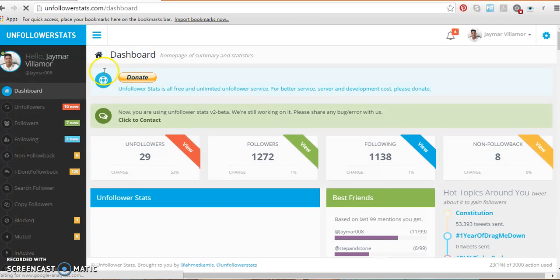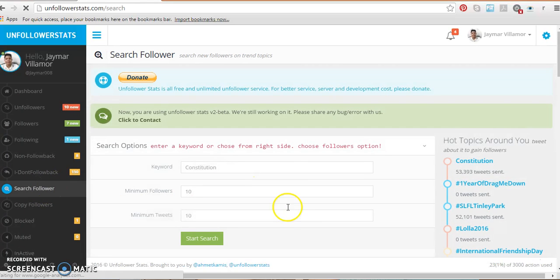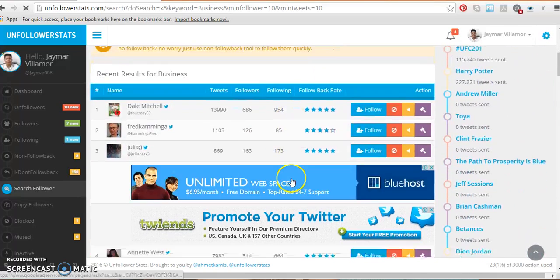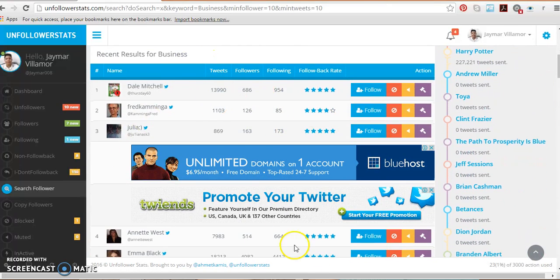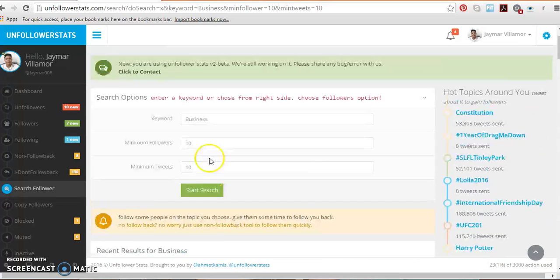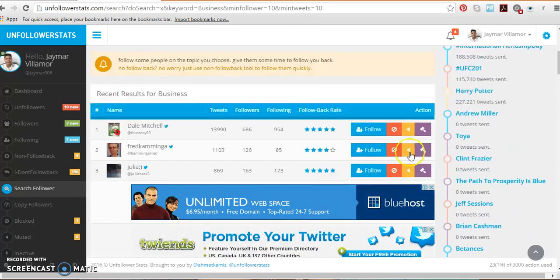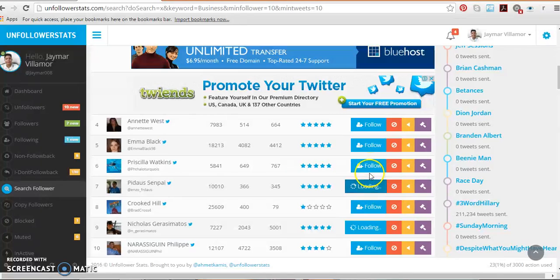For searching for followers, related influencers, or related keywords, you can just go here, search follower. For example, business. This tool will give you Twitter users that are related to the keyword that you type in the search box. You can follow them by clicking this follow button. Follow.